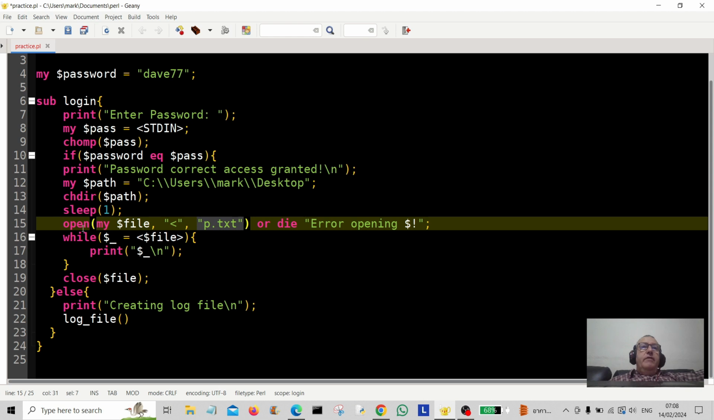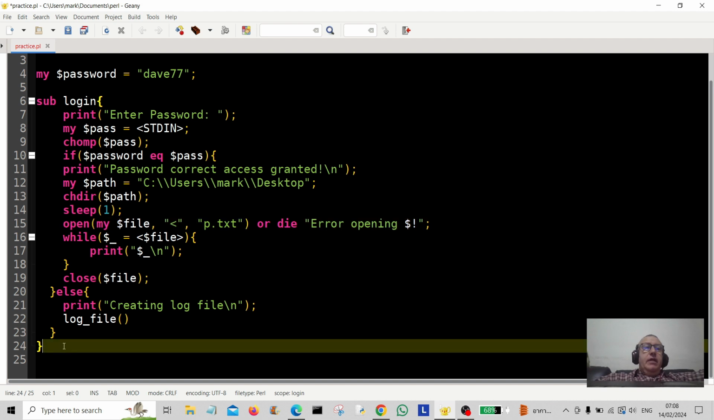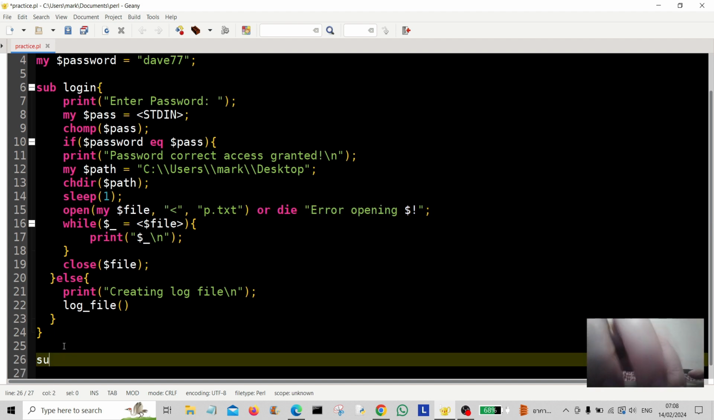So we're going to change directory, and if the login is correct, so password is correct, we're going to open this file. Or else, let's have a look. Print creating log file. So if the password is wrong, we're going to create a little log file here. So create the subroutine called log file.